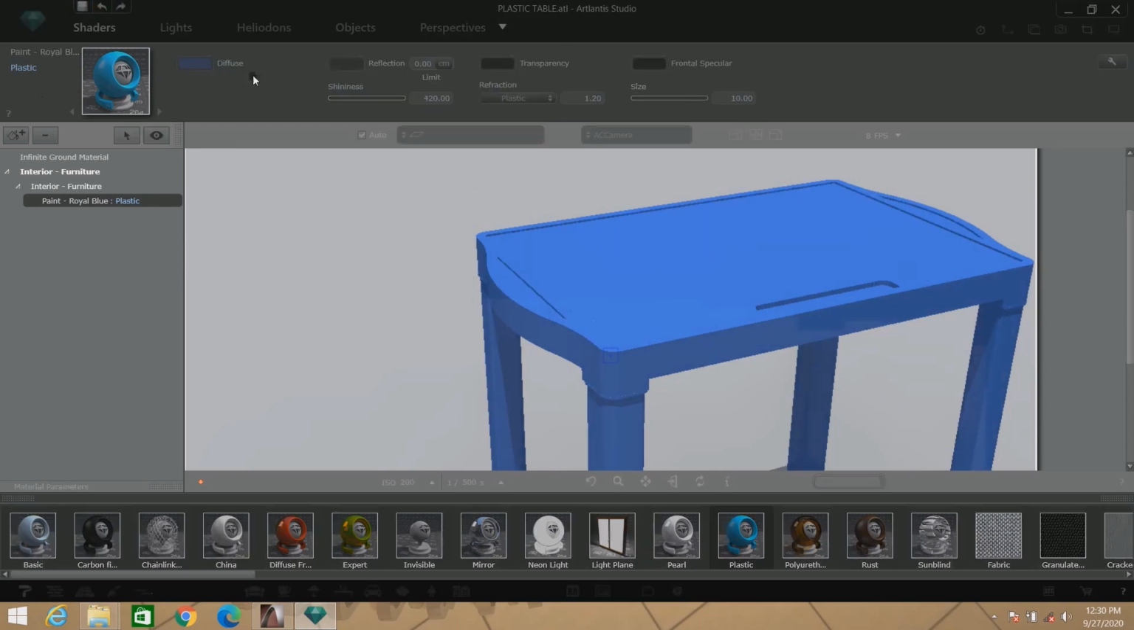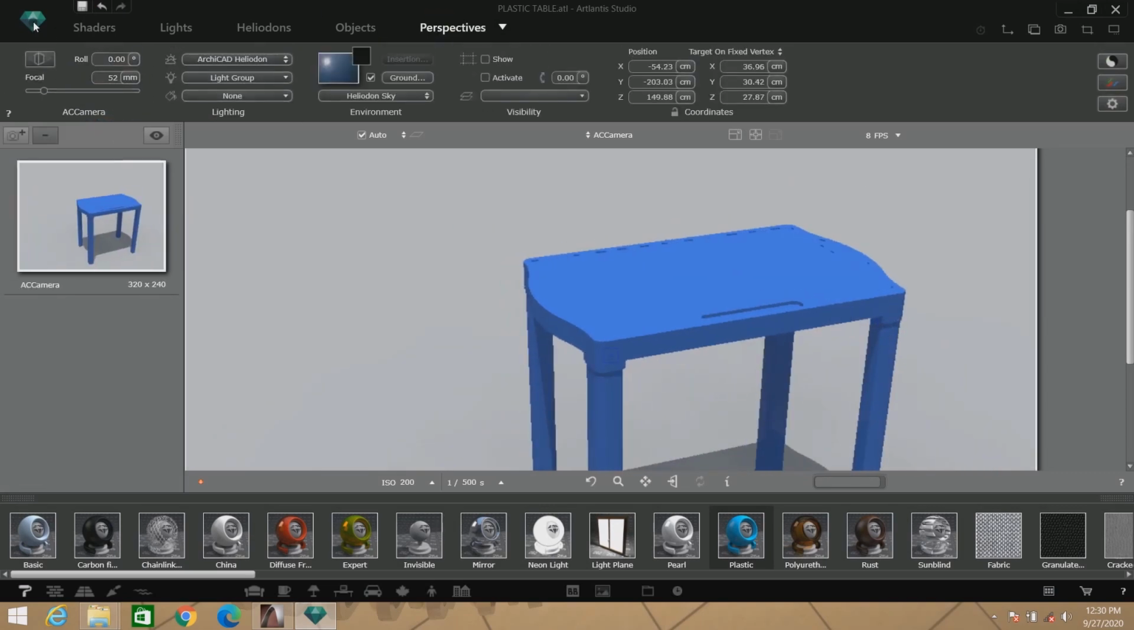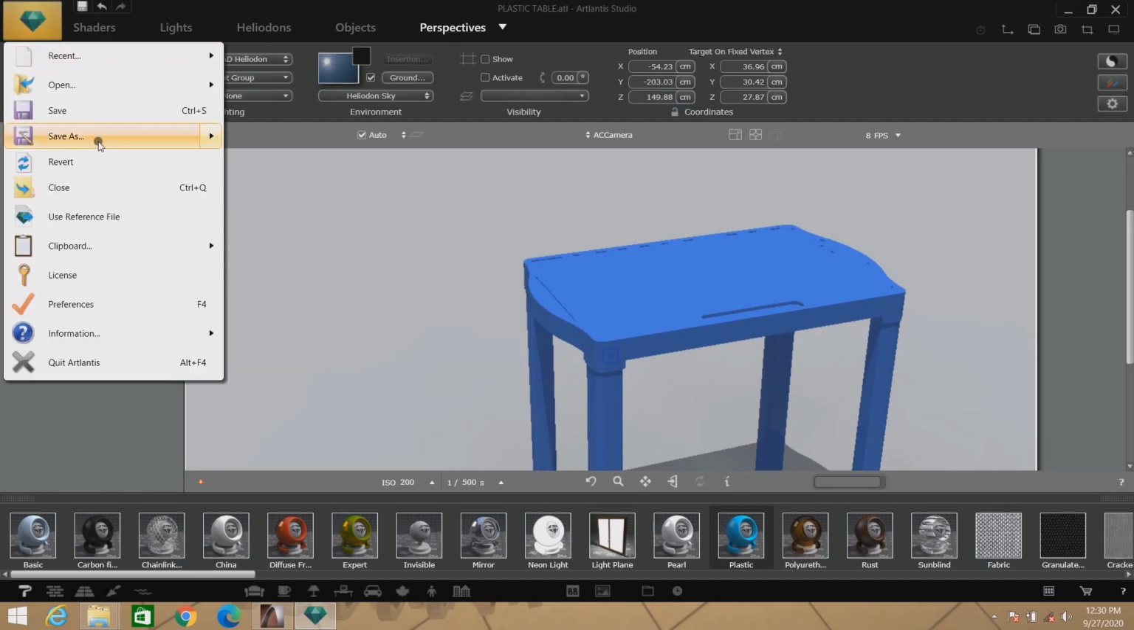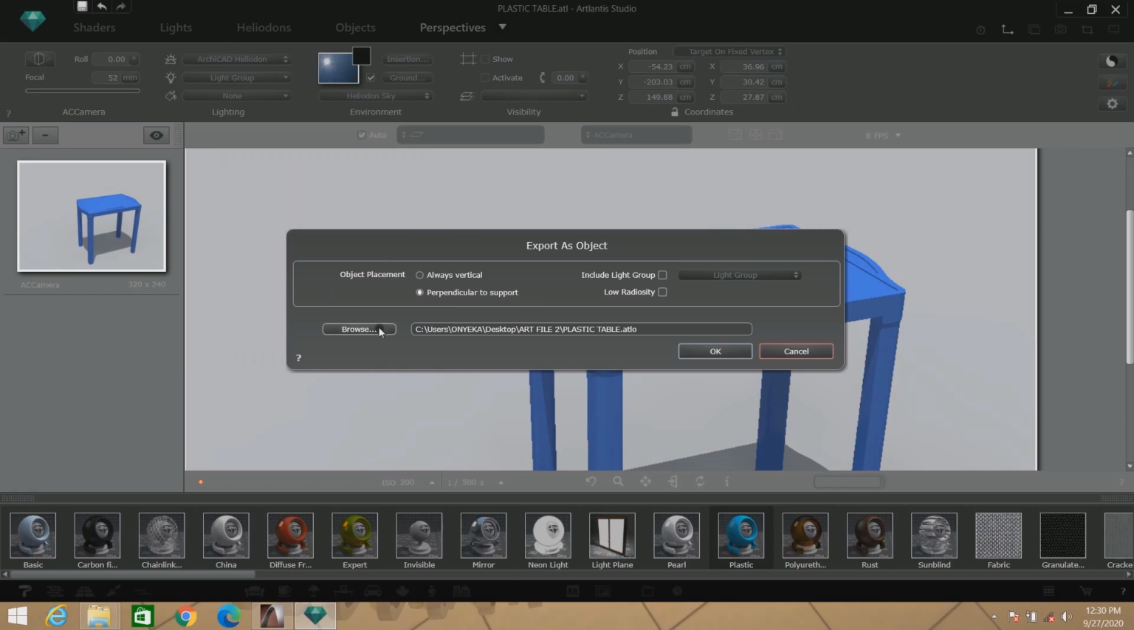Done. Click save first. Now you have finished your touches on it. What do you do next? You click on this spot here. It opens. Go to Save As. You are converting it to an Artlantis object immediately. Click on Save Object. It opens this dialog box.